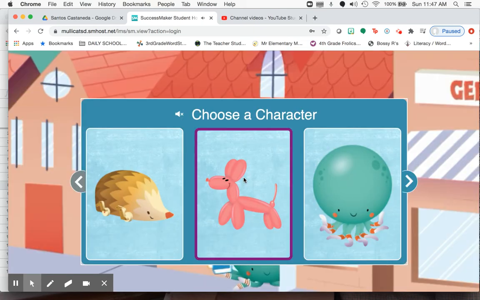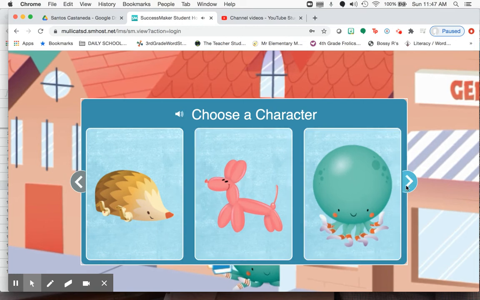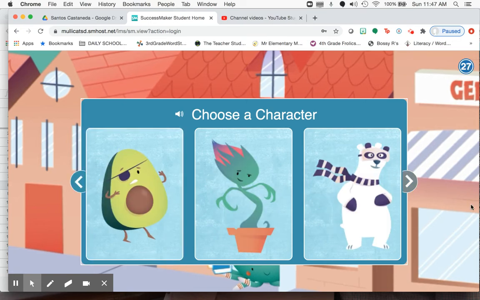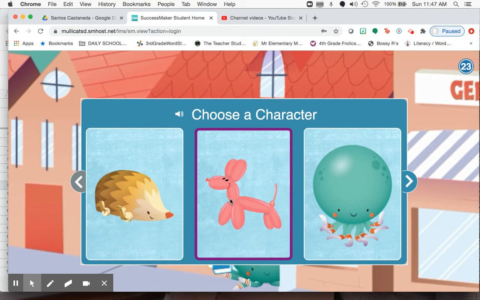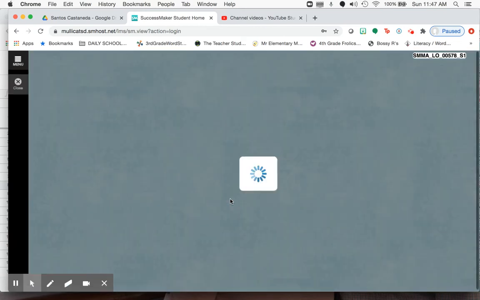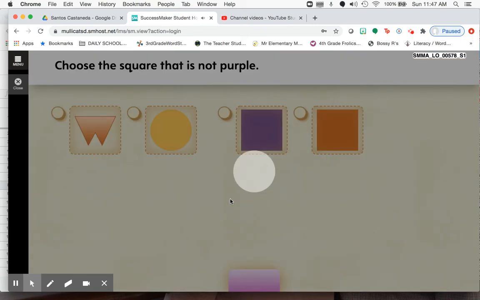Choose a character. If you don't choose a character in 30 seconds, one will be chosen for you. So if you do wish to choose a character, make sure that you click through and see one that you really like. I'm thinking this one will be a good one. And then you will see that you're going to immediately have some questions.